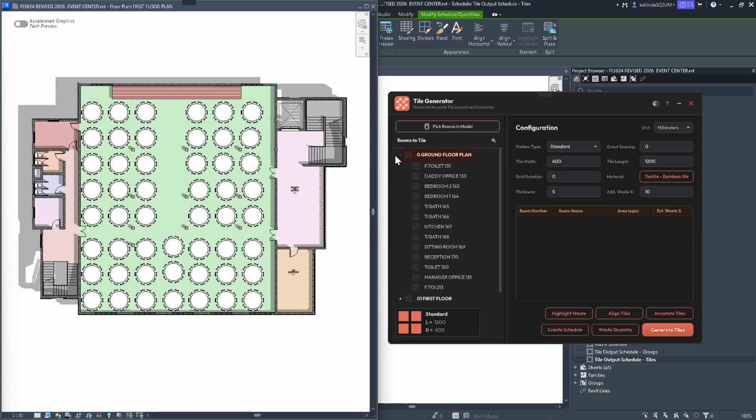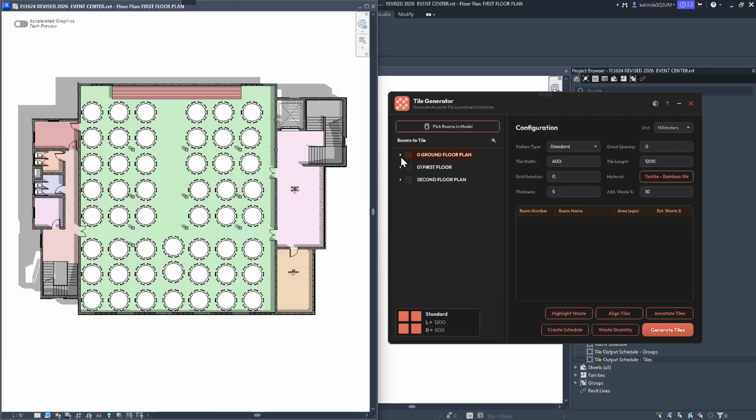Let's work with... we are currently on the first floor plan, and I'm definitely going to be working with this first floor. Under this first floor, I don't know what particular room to generate the tiles in. I know maybe a keyword. I can just click on this search rooms, and a text box will appear, and you can type in whatever you want.